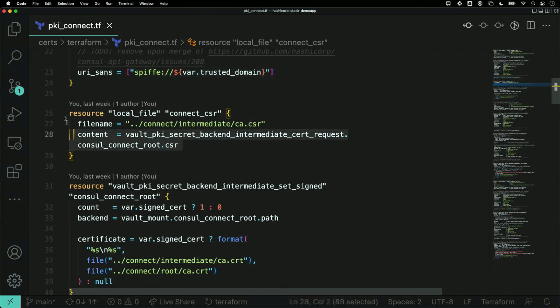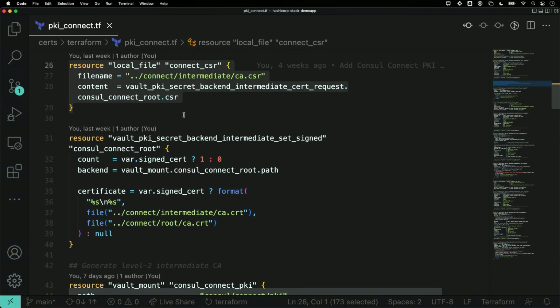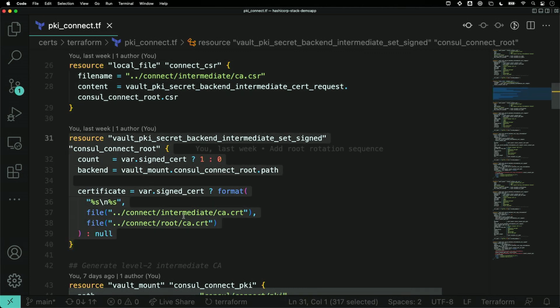So the next thing you're going to have to do is generate a certificate signing request. And you can do that from Vault. So you can call Vault and say, give me a certificate signing request, and you'll download that locally. And after locally signing it, then you have to upload the certificate and CA and everything else back up into Vault. So that's why you set this intermediate set signed.